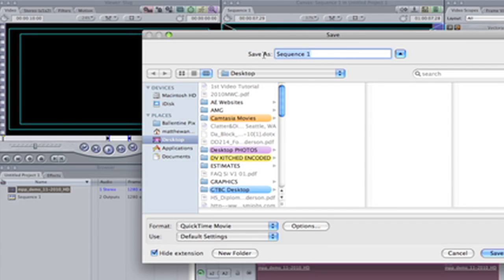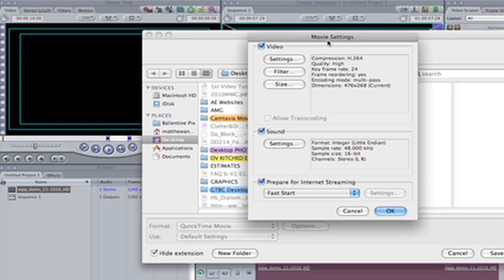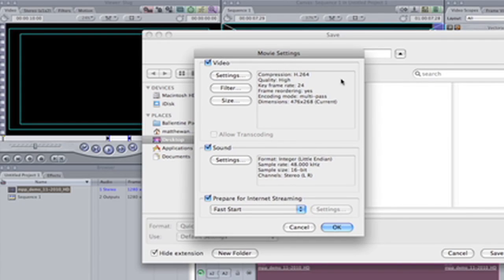Down here, you want, of course, to name it. I'm going to call it compression test. And then down here at options, you want to click on your movie settings. And it gives you several things here for video, sound, and for the internet.